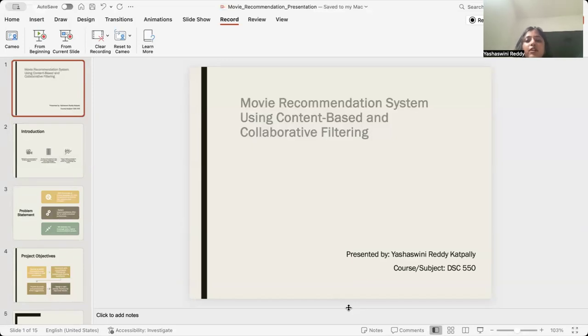Hello, Professor. My name is Yashaswini Reddy Kadpalli, and today I'm excited to present my project titled Movie Recommendation System using Content-Based and Collaborative Filtering. Over the next few minutes, I'll walk you through the problem statement, approach, implementation, and outcomes of the project.